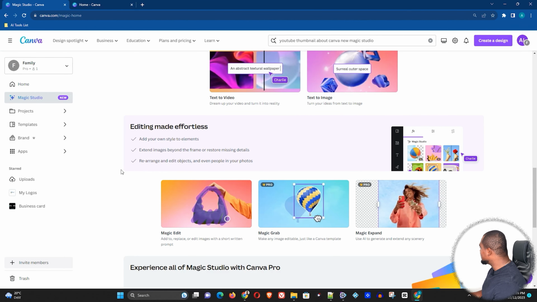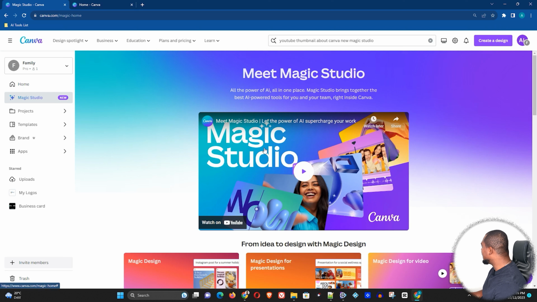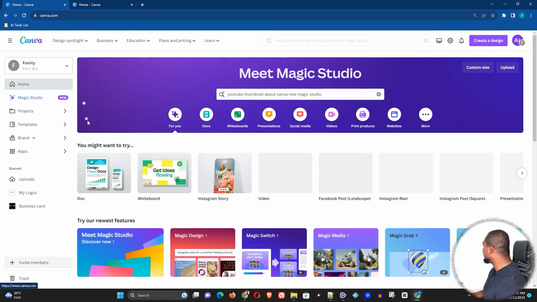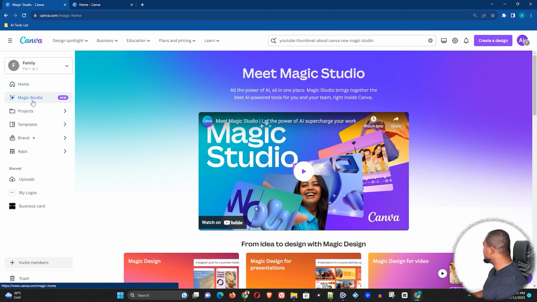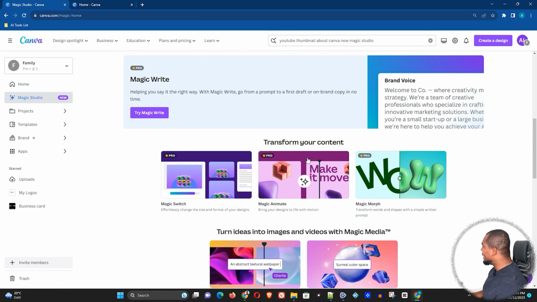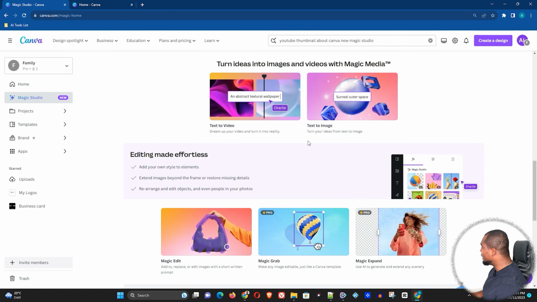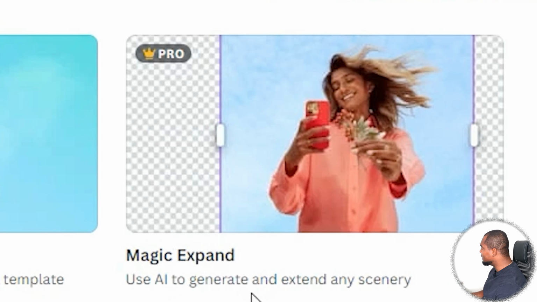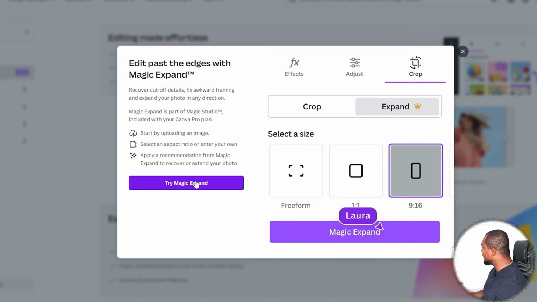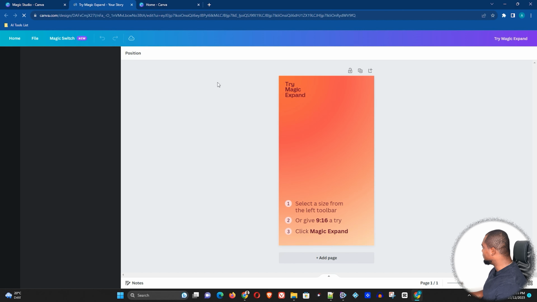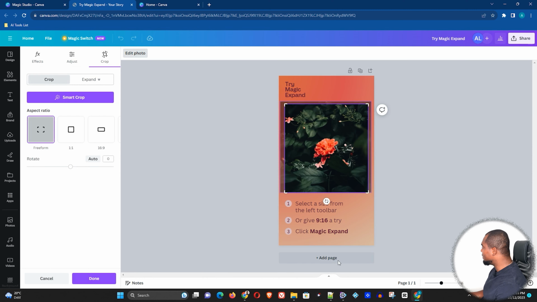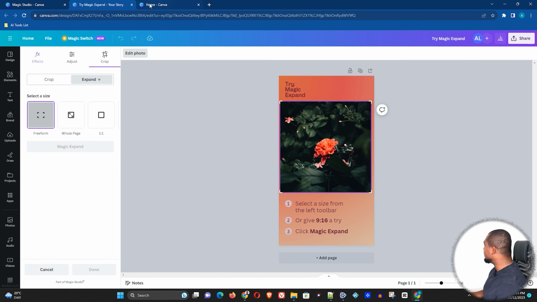So guys, on my screen here, you can see that I'm in the Magic Studio, right? To easily find that, once you're in your Canva dashboard, just click Magic Studio on the left side and you'll be able to find all the new goodies from Canva. Today we're focusing on Magic Expand. You can easily access this by clicking on Magic Expand and trying it out. They give you this one, but I'm going to create something else.